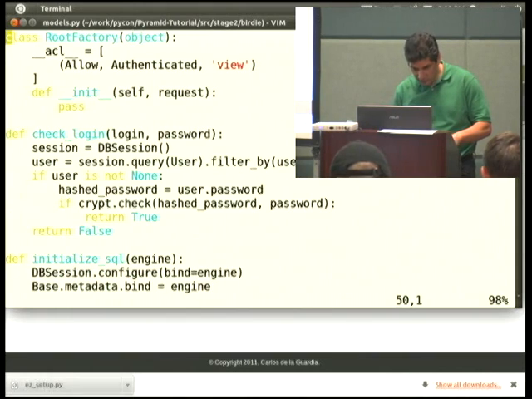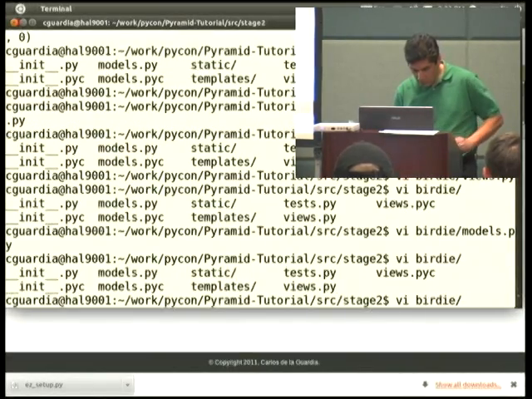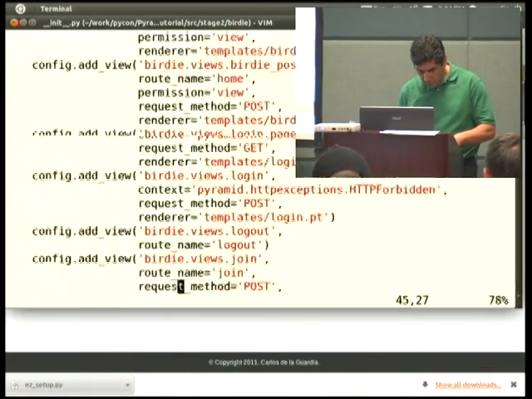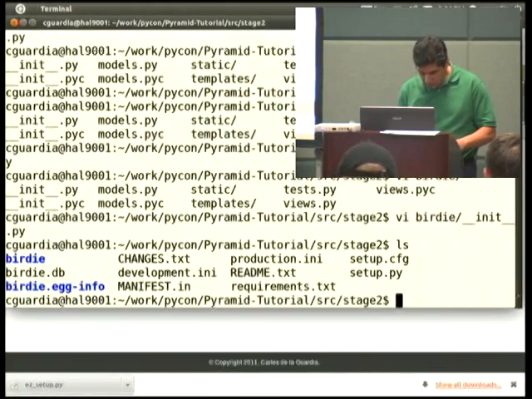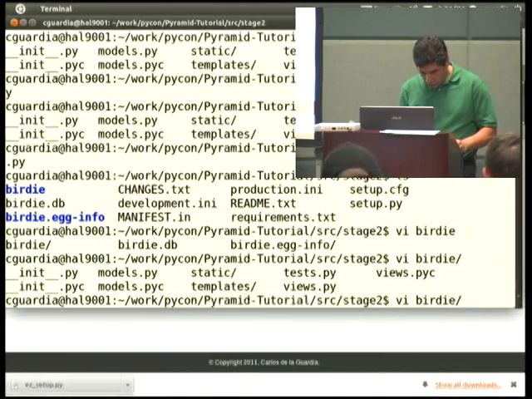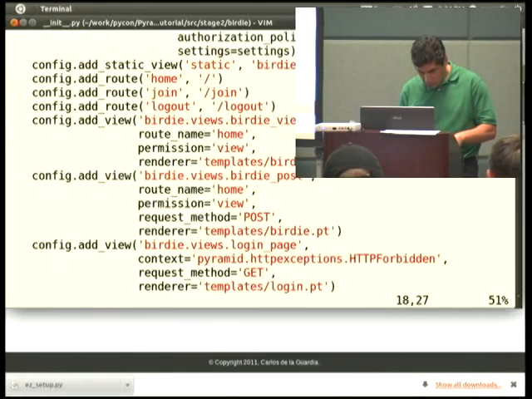Let me show you where we use that. I don't seem to find it.